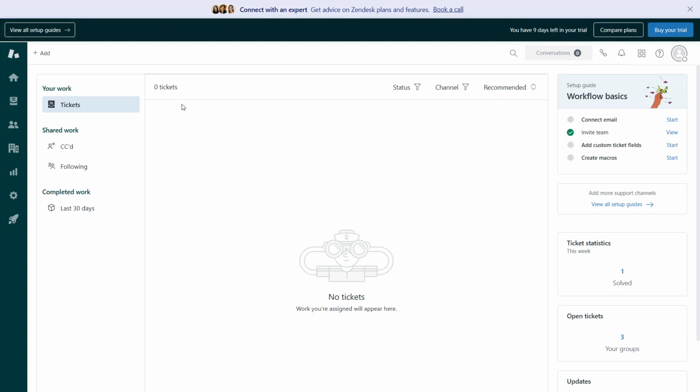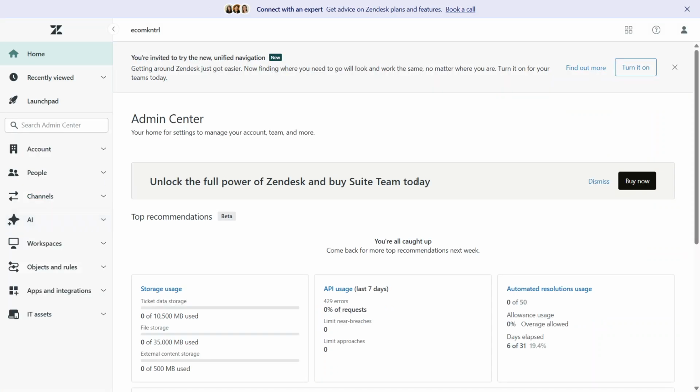First, log into your Zendesk admin dashboard using your usual credentials. Once you're in, look over to the left-hand side of the screen. You'll see a vertical menu with different icons. Find the rocket-shaped icon. This is the shortcut to the Zendesk Admin Center. Go ahead and click that to open the main configuration area for your account.